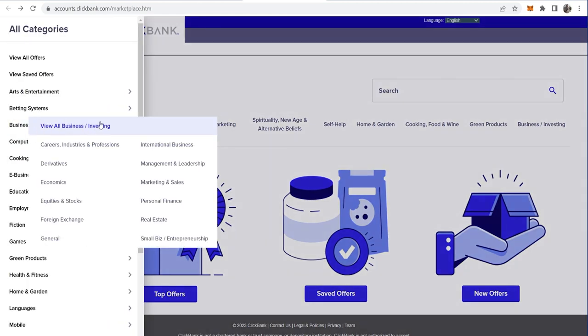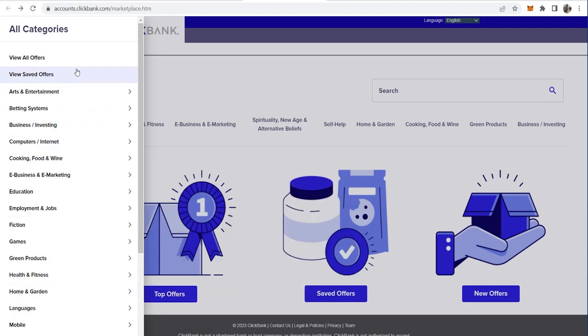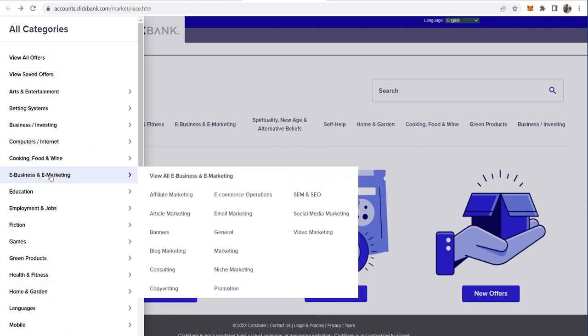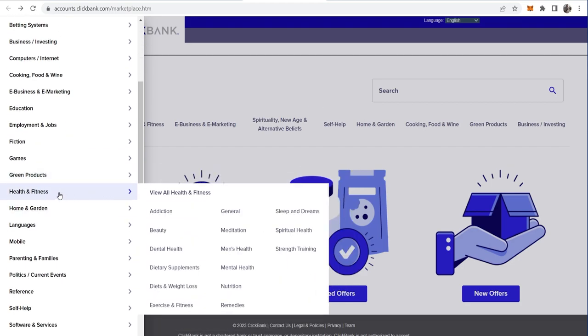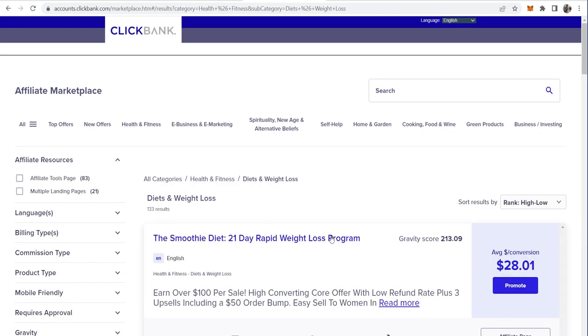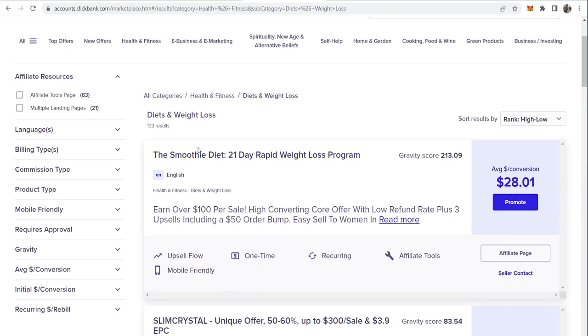So if you go to all, you can see all of these different niches. Now niches that I recommend would be the e-business and e-marketing and also health and fitness. So I'm going to choose health and fitness, and then we're going to go to a sub niche called diets and weight loss. And I'm going to promote here this smoothie diet here. So this is a 21-day rapid weight loss smoothie diet, which when someone buys on average, we're going to earn $28. So let's just open up the landing page.